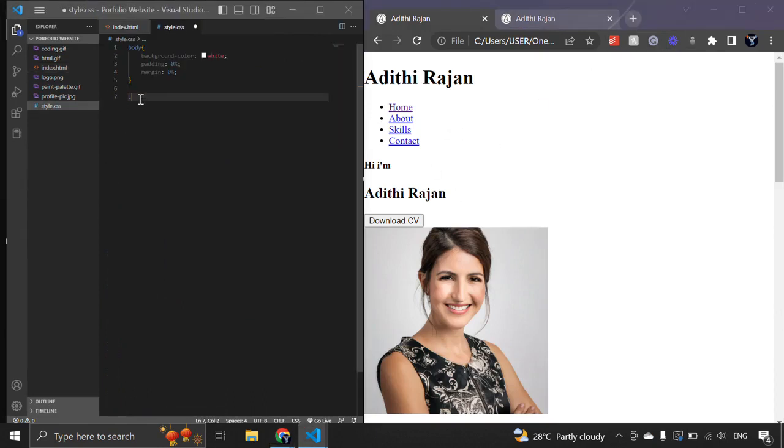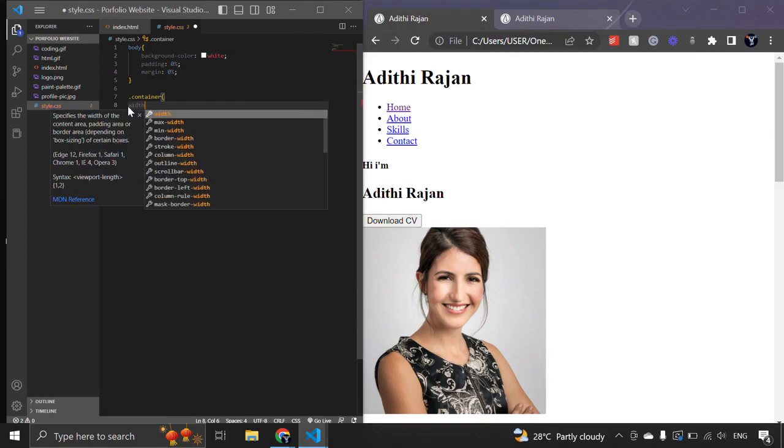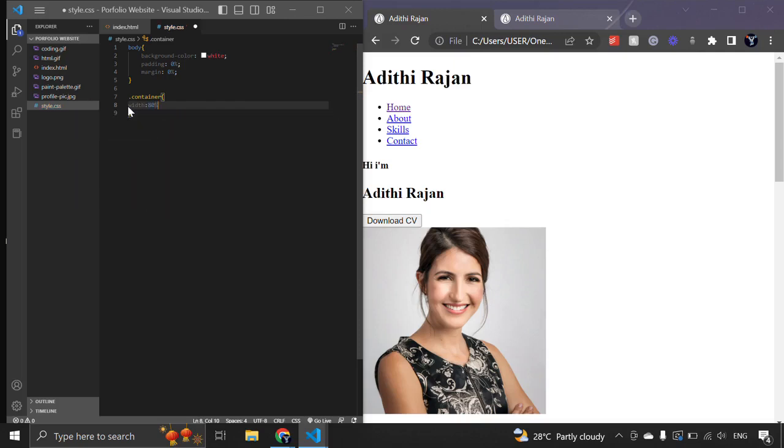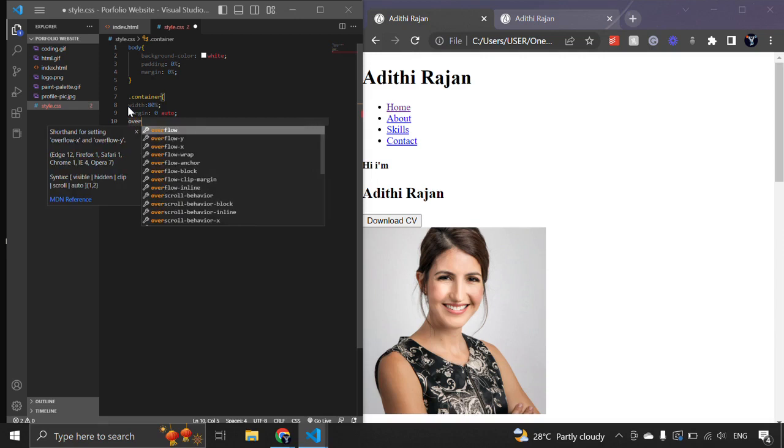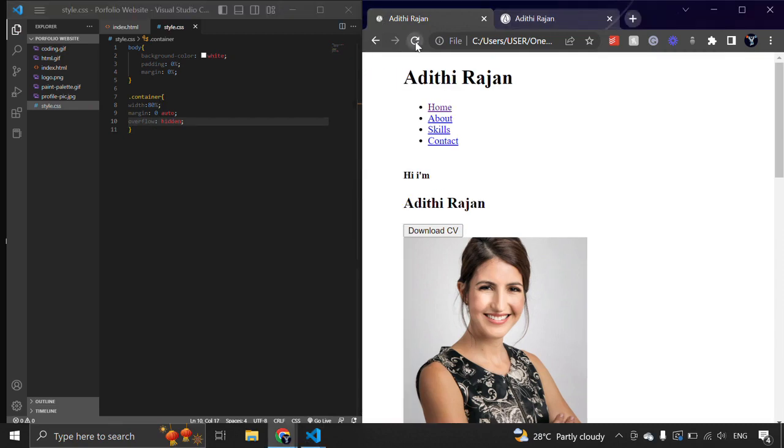Now let's style our containers class. So first let's change the width of the container to 80% and the margin as 0 auto. So this will set the top and the bottom margins as 0 and the left and the right margins as auto depending upon the width of the screen. Now let's set the overflow as hidden. It will remove the scroll bars. Let's save and view the changes.